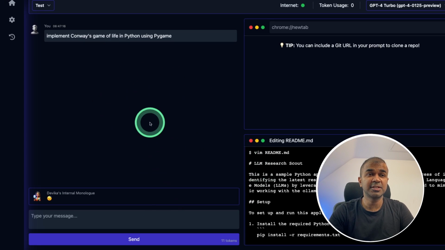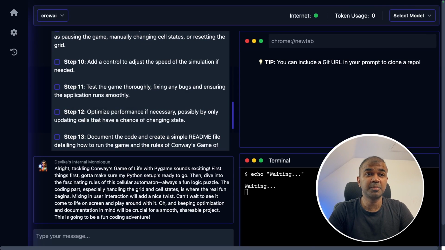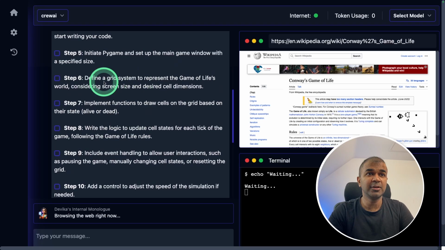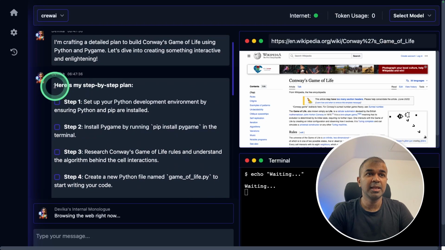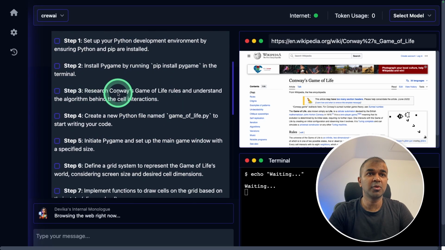Now you can see on the left hand side, you can talk to the AI engineer. And here you can see it's performing the request. It's listing all the steps on the left-hand side. Here is my step-by-step plan: set up a Python development environment, install Pygame, research about Conway's game of life.